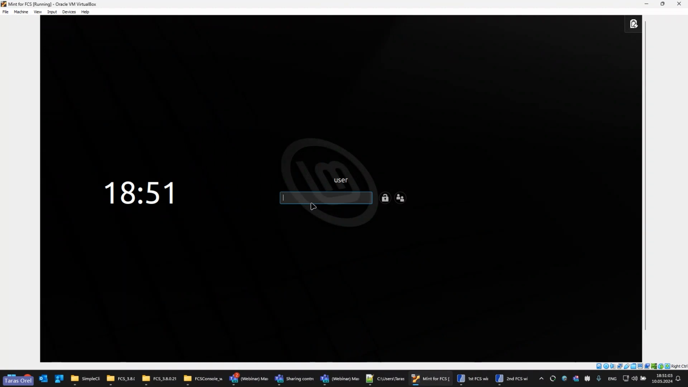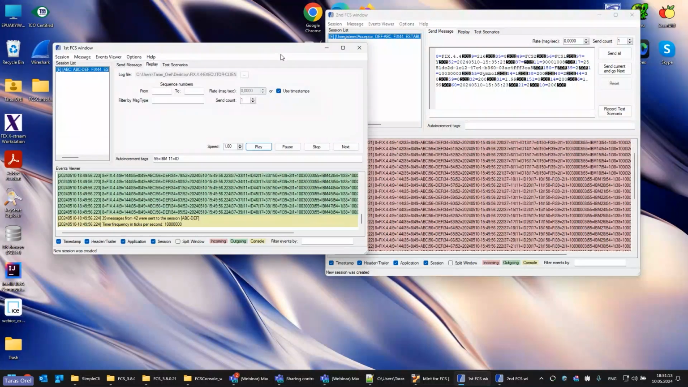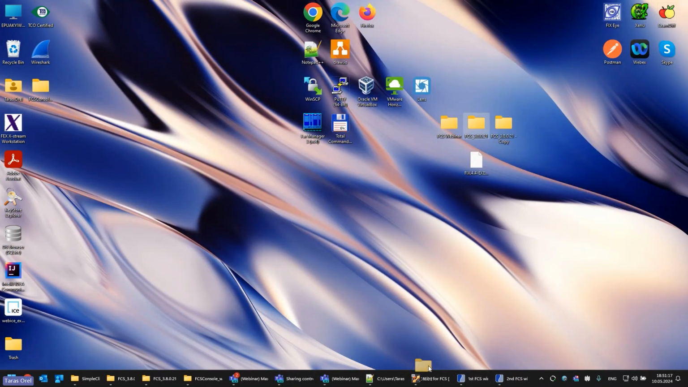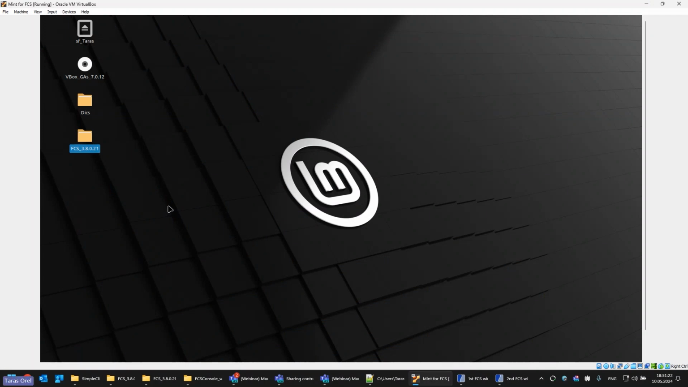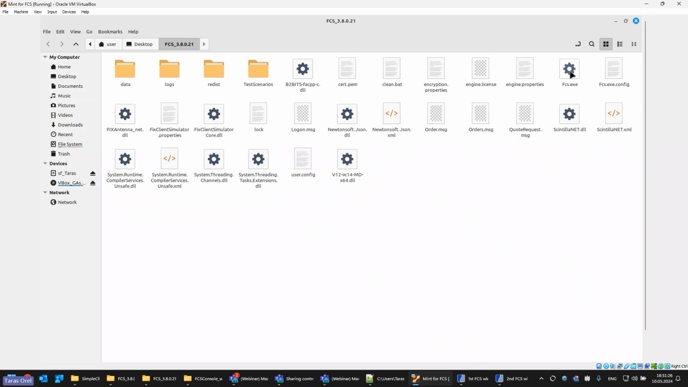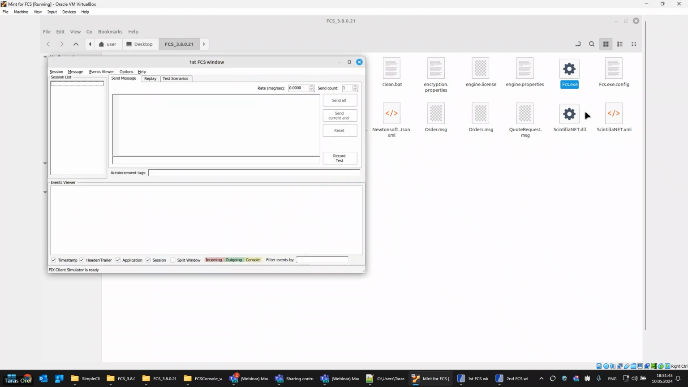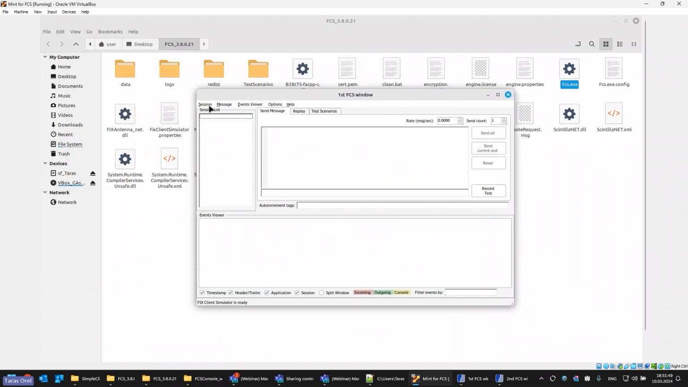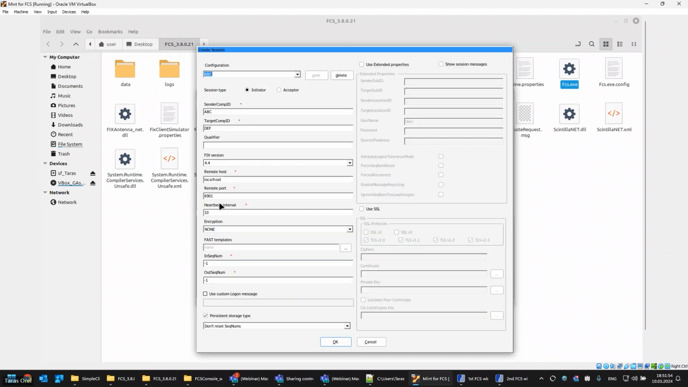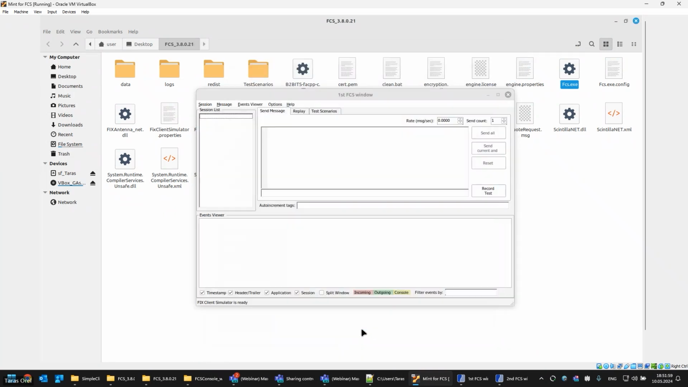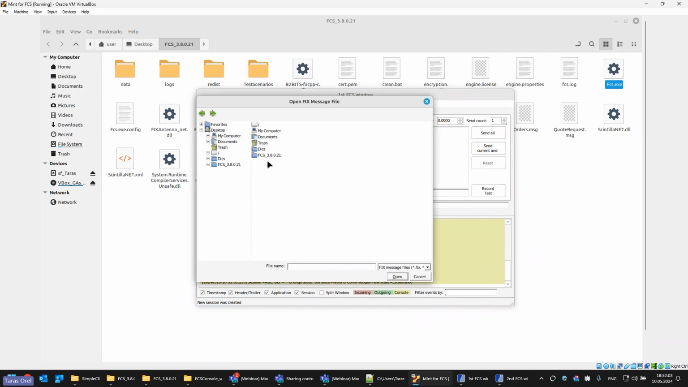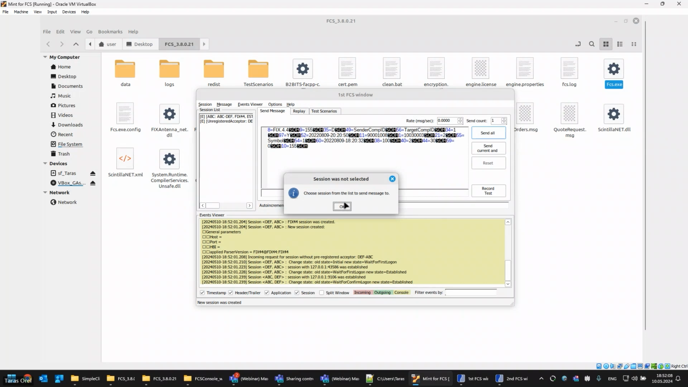I have an Ubuntu Mint on my VirtualBox. So I just copy the folder with Fixed Client Simulator to this machine. I run the executable file, just like I do this on Windows, and it opens just like you open it on Windows systems. I can create a session, load some message, and send it.